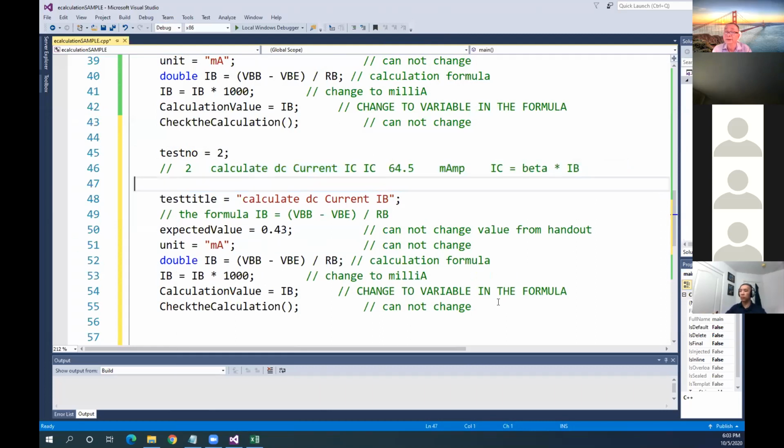Okay? So now, that title. There's the test title right here. Control C. Paste it out here. Okay? The formula. This is the formula. Copy.